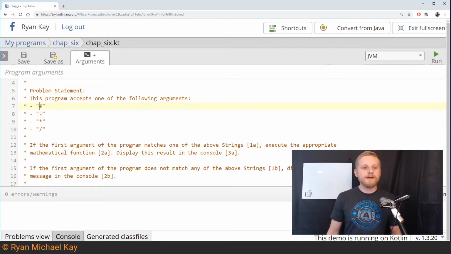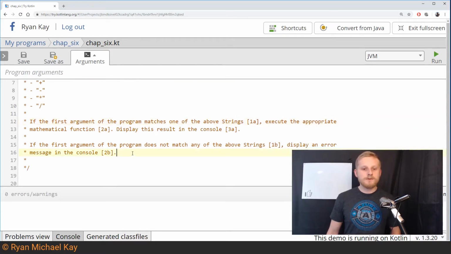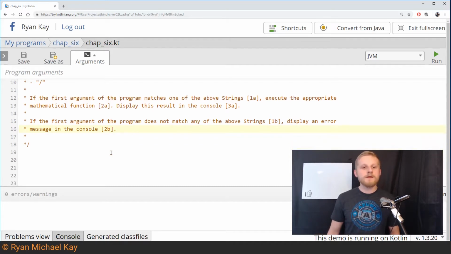It's only going to work if we get a plus, a minus, asterisk, or a slash in our program arguments. Otherwise, I just want to display an error message. So that's all that's being written out here: if the first argument of the program matches one of the above strings, then execute the appropriate mathematical function, so do the calculation, and then display the result. So we have these itemized steps here that we need to build functions for, and then we also need to pay attention to problems that occur when the user doesn't give us what we're expecting. So without much more rambling, let's get started writing the code.